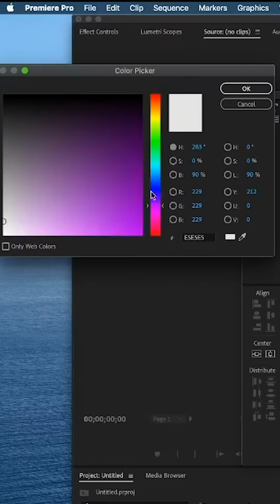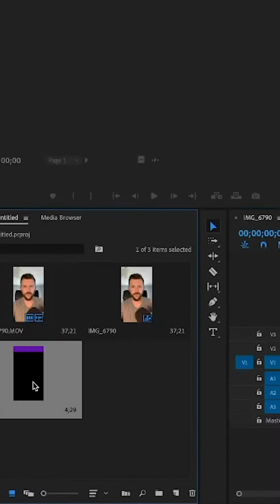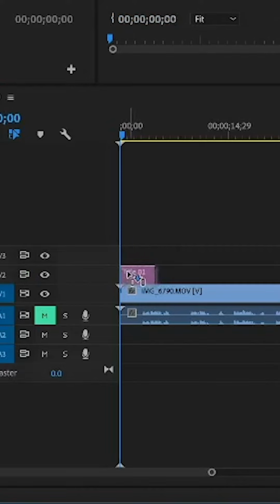Grab the rectangle tool and make your shape on the top of your video. Here we can change the colour. Select, choose your colour, and select OK. Close the window. Grab your progress bar and drag it onto the timeline.